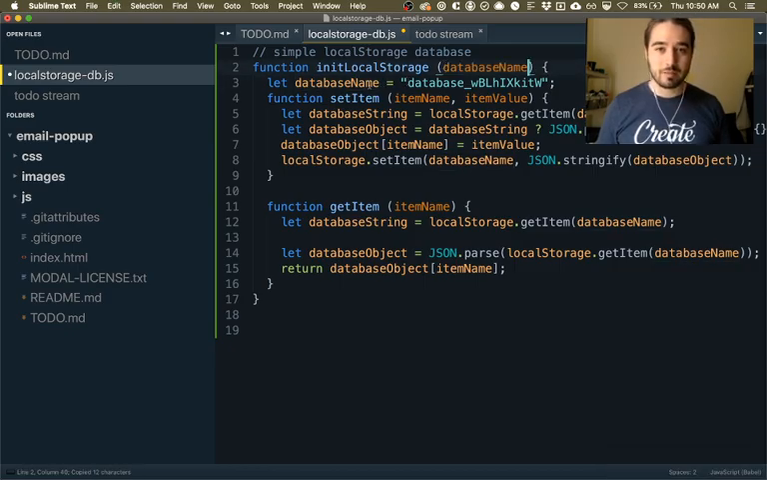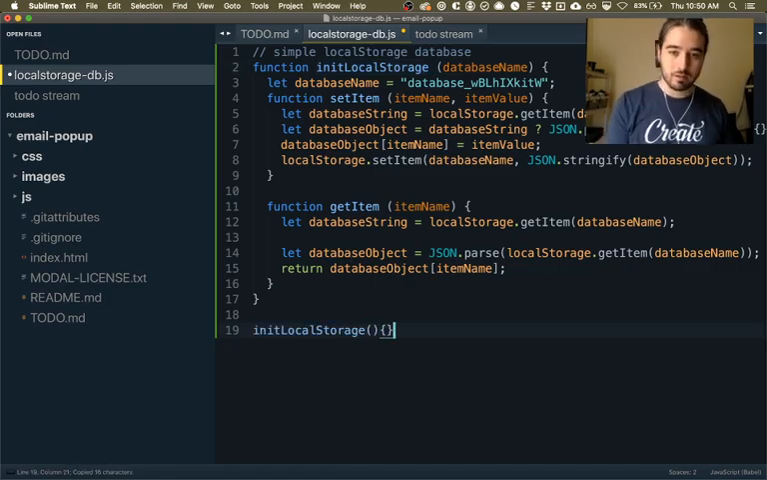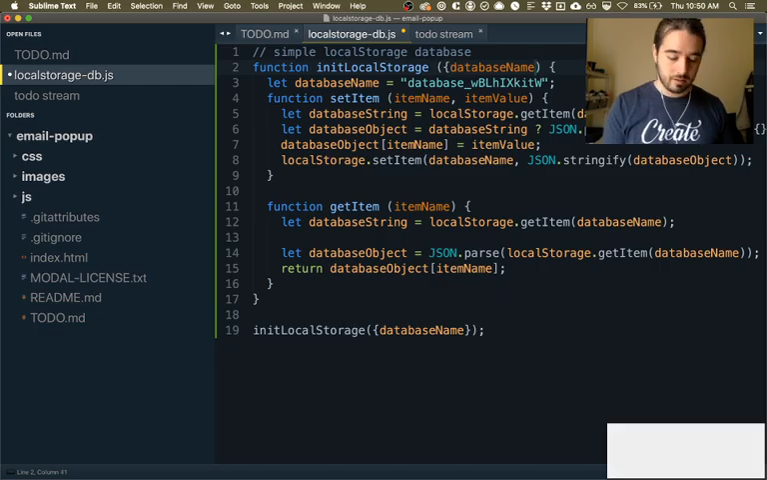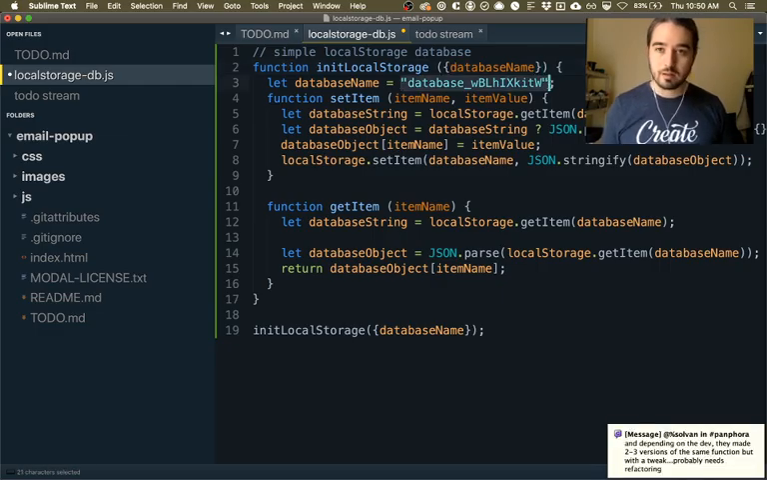Okay, so we're going to pass in database name there. Then we're going to do init local storage here, and we're going to pass it in like database name, like that and like this.